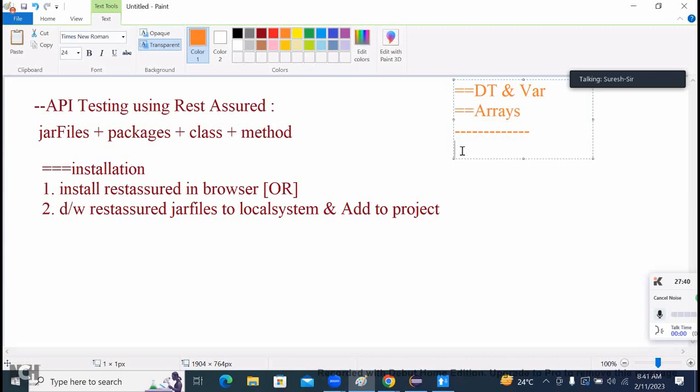Similarly, if we consider some advanced concepts in case of Java, building on data types and variables, there is one concept of collections. Under collections, you will be taking array list, and then list, and then hash map.